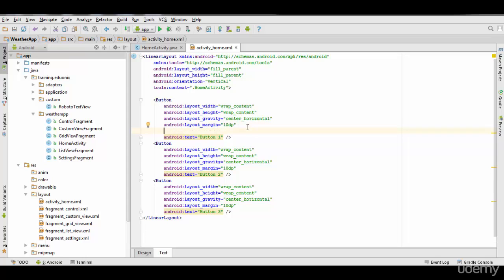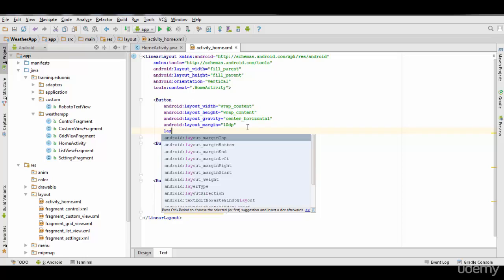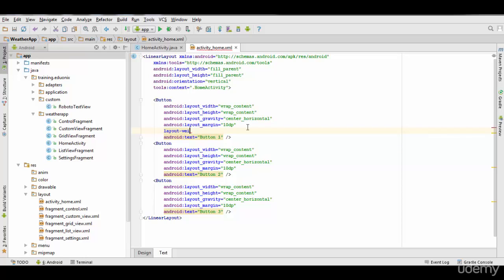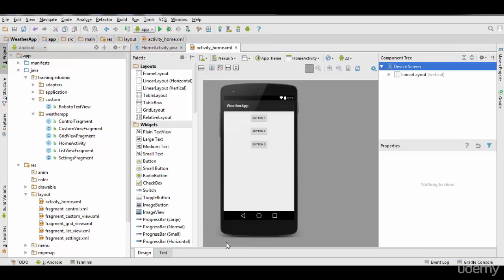A larger weight value allows the child view to expand in order to fill the remaining space in the parent view. In this code, we set the layout weight attribute for the first button. Now, when we check the design view, the test button 1 is seen to have used the remaining space in the linear layout. After assigning the value for weight attribute for the test button 1, we assign it for the remaining buttons.